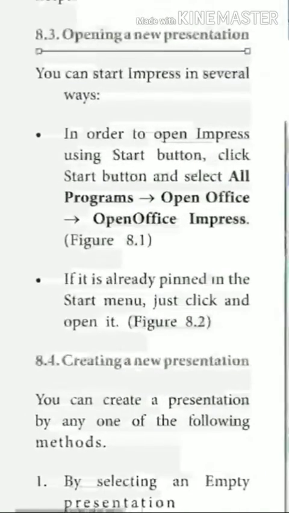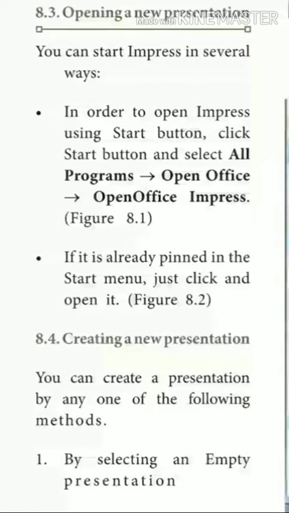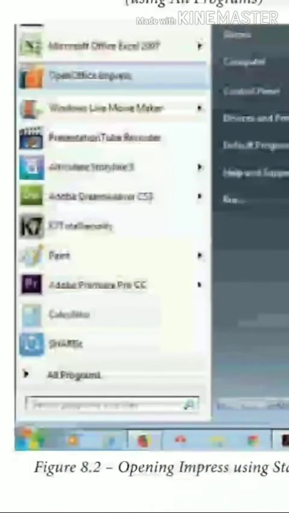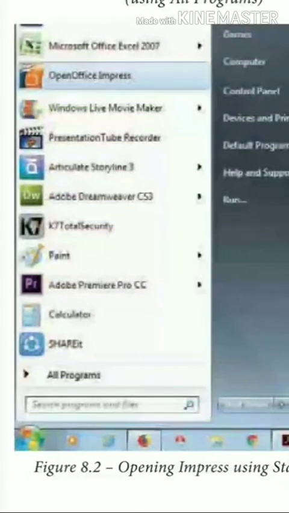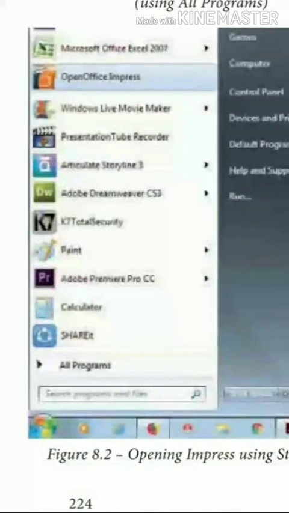Next is opening a new presentation. You can start Impress in several ways, and there are numerous ways. You can use the start menu. When you click on the start menu, it will show you a page like this. Here you can see the OpenOffice Impress in the start menu itself, or a separate folder in OpenOffice, and you click on that and select it from there.